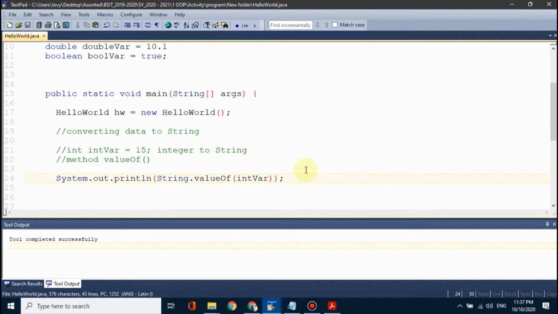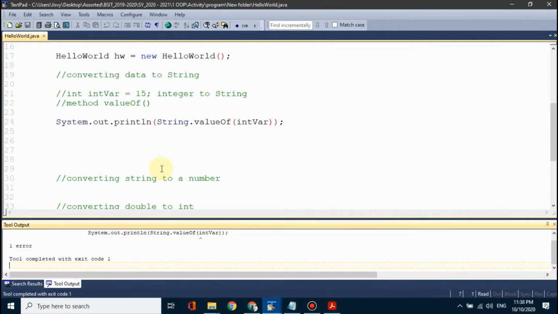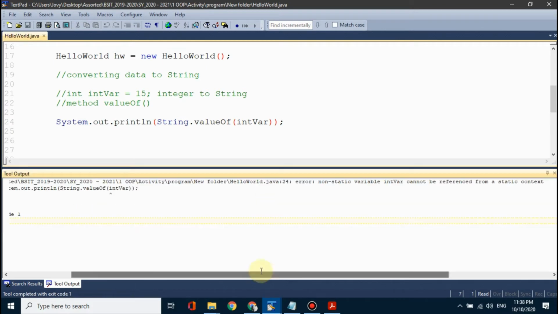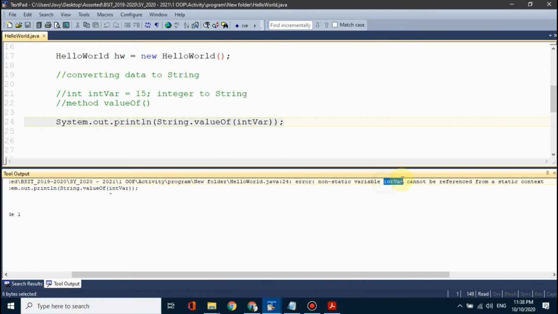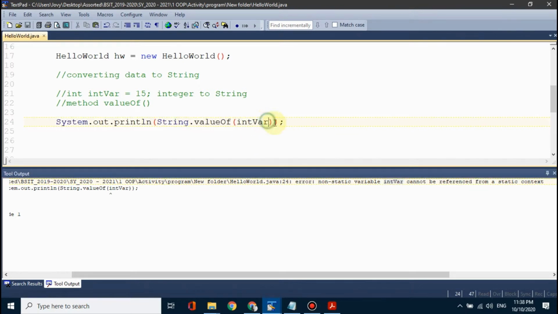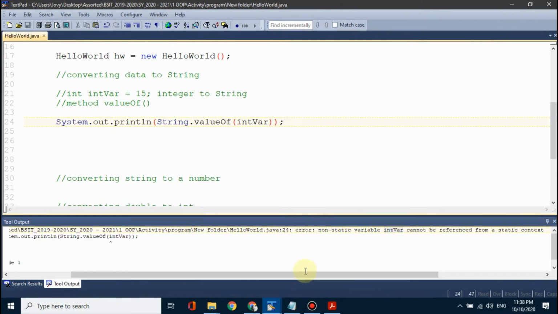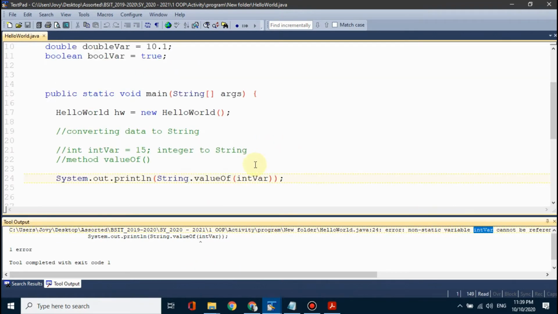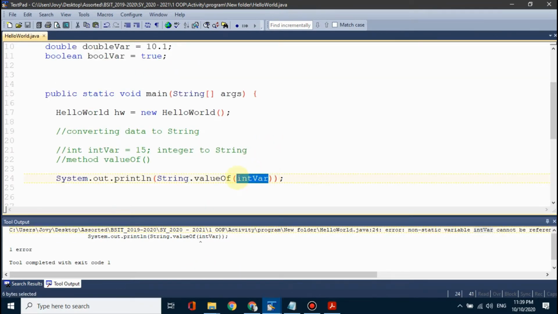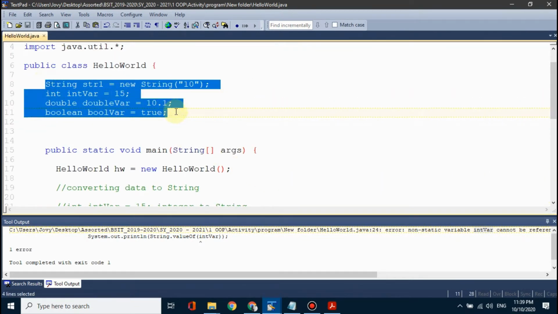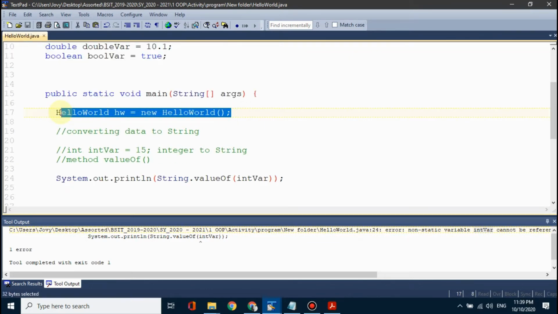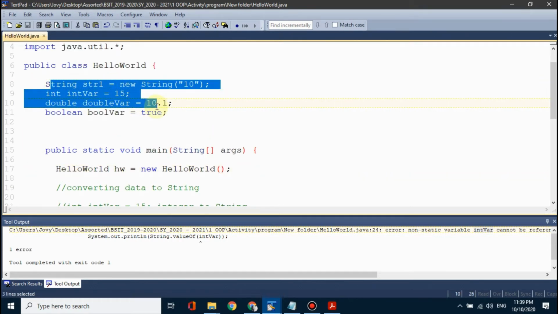Let's save this and run the program. Okay, we have an error here. Now it says Java line 24, so let's highlight line 24, which states non-static variable intVar. Okay, intVar is non-static. So let's see how to solve this error. Why does it return an error? Because our intVar variable is declared inside our class, and we already instantiated an object that can let us access the variables that are declared inside the class.